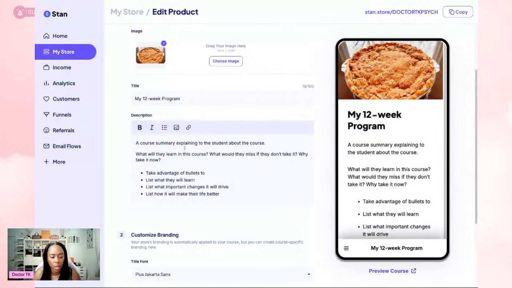Now, Stanstore started you off with a course summary explaining. Stanstore also has their own AI tool. Right here on the left, where it says Ask. Oh, my picture's right there. It says Ask Stanley right beneath my picture. Let me see. Hold on.